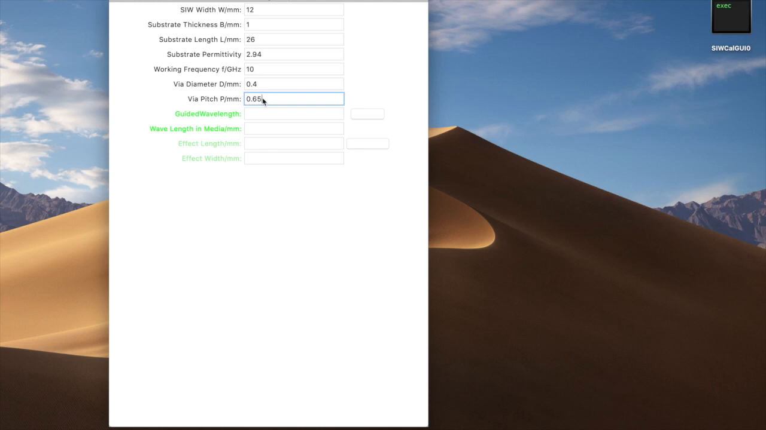I set this pitch for some reasons. First, we need to identify what via pitch is. Via pitch is the distance between two vias from center to center. And I read some literature. They recommended that the ratio between via diameter and via pitch should be in the range of 0.5 to 0.8. So let's set the via pitch to be 0.65. Then we can use this user interface to calculate other key parameters.